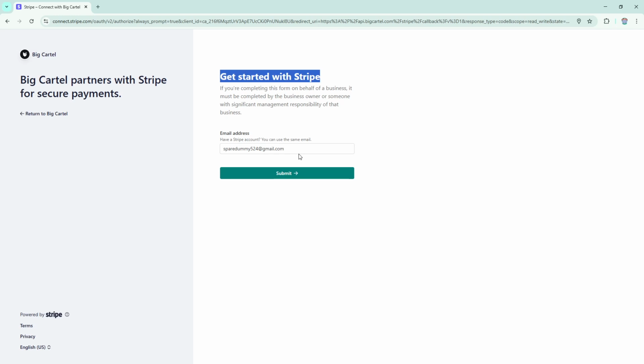And there you have it, a straightforward way to set up Stripe on your Big Cartel store so you can start receiving payments effortlessly. Remember, if you ever encounter any issues, Big Cartel and Stripe offer robust support and guides to help you out. Thanks for tuning in, and I hope this guide helps streamline your selling process. Happy selling!